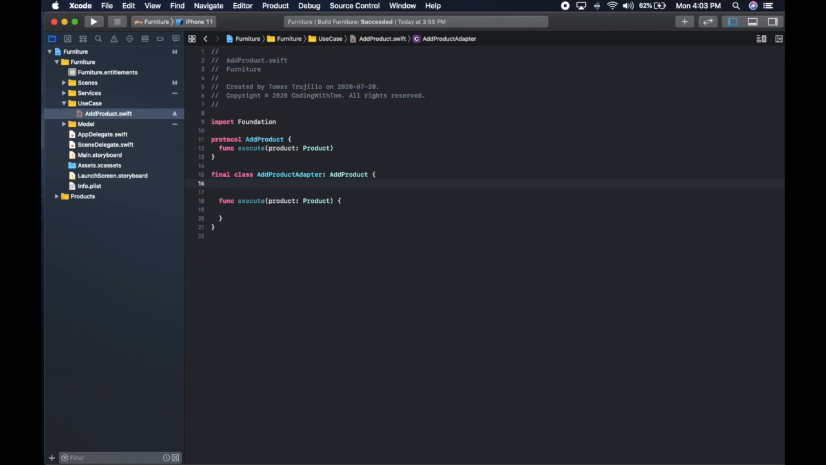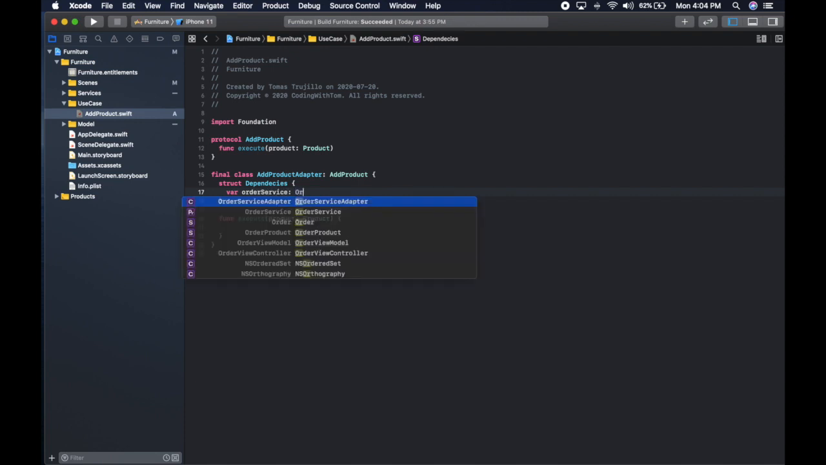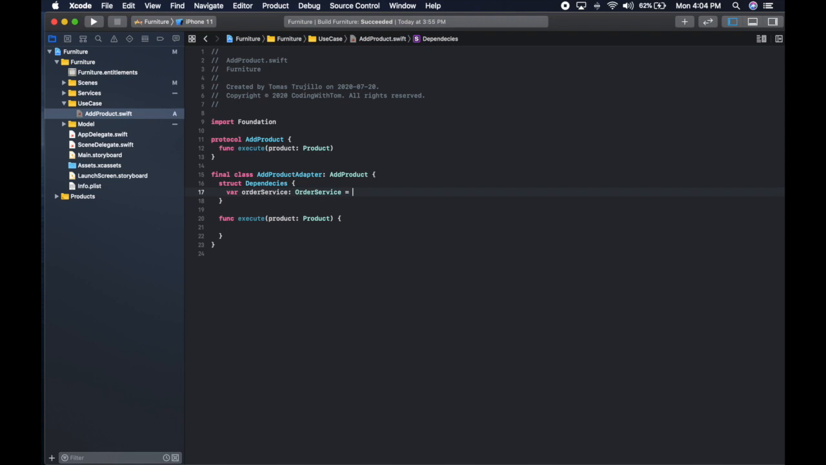And this use case is going to have the dependency of the order because it is going to get the order, it's going to modify the order with the product that's being added, and it's going to save the order. Now for this, we're going to start organizing our classes, not by having the dependencies listed as variables, but inside a struct that's declared in the class. So every class that has dependencies will have this, a struct dependency. And inside, we're going to list our dependencies. For now, it's just going to be the order service, like order service, and it's going to be the order service adapter.shared.